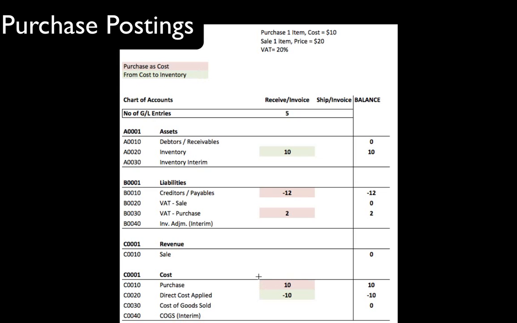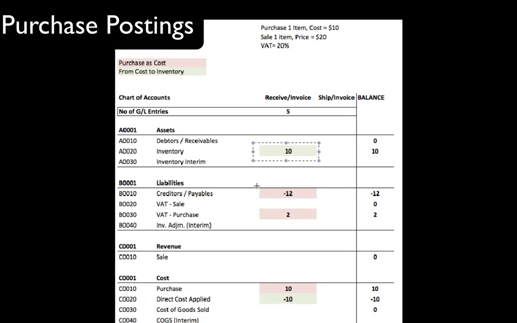So in order to bring the cost section back to zero, because it is not a cost, Navision pulls out this cost with a posting on another account called direct cost applied. And the counter posting for this one goes to the inventory. So the net effect of buying an item is that your cost section is 0, and in your inventory you have a total of 10, and in your creditors or your accounts payable you have 12 because of the VAT, which is 2.